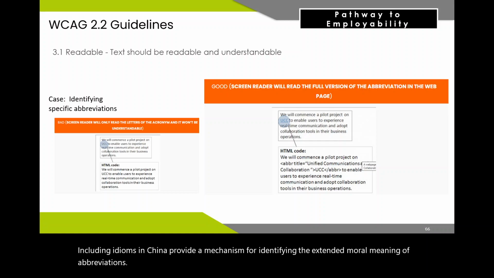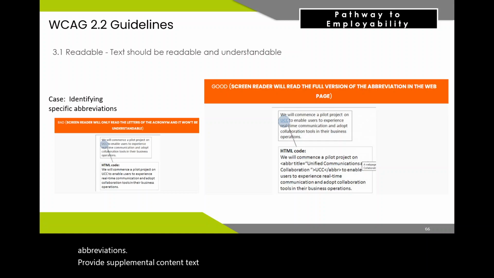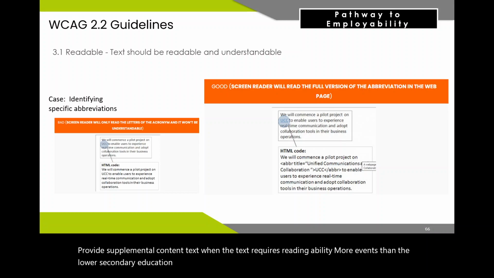Provide supplemental content text when the text requires reading ability more advanced than the lower secondary education level. Provide a mechanism for identifying specific pronunciation of words whose meaning, in context, is ambiguous.